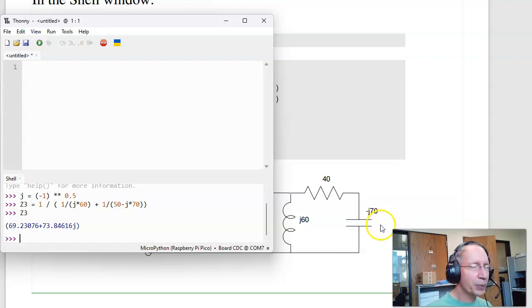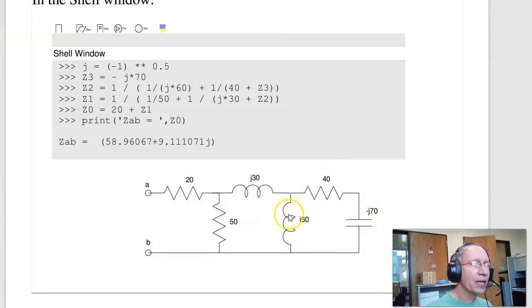If you use an HP calculator, you can verify that's correct. Python works pretty well. It's pretty well debugged. Now add that to J30. Take that in parallel with 50. In series with 20. Add it all up, and I get the total impedance is 58.96 plus J9.11. So again, Python will do complex numbers.